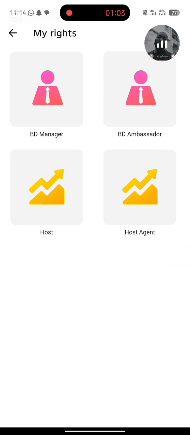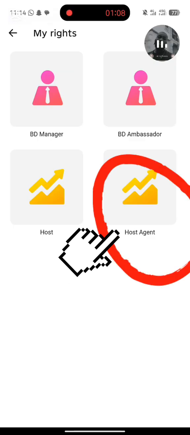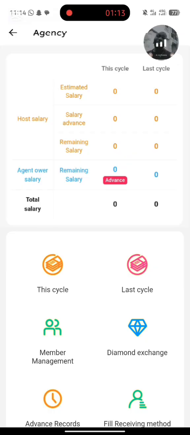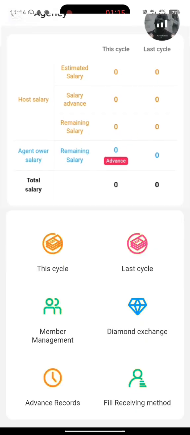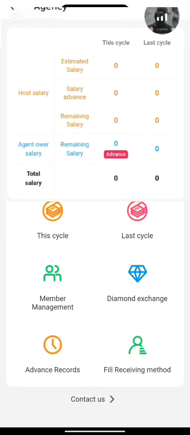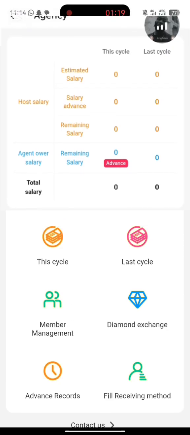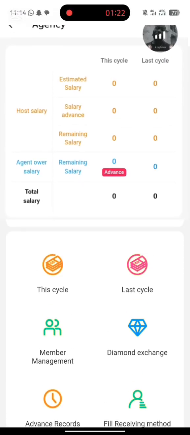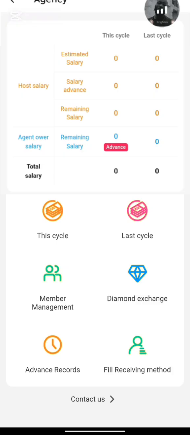So what we want to do is to add a new host. What you do is click on host agent. When you click on host agent, apart from the salary information, total salary, and all that, look down, you will see where they wrote this cycle, last cycle, member management, diamond exchange, advanced record, and fill in receive method. So for now, let's focus on adding a new host.